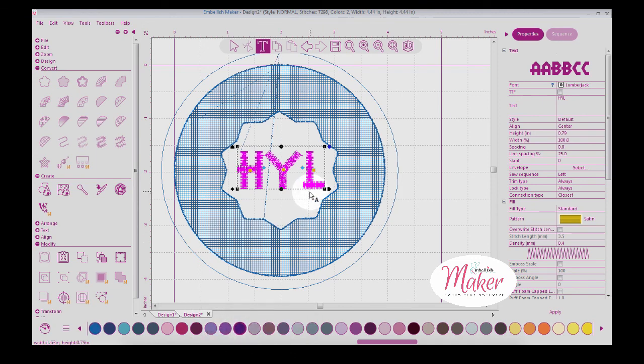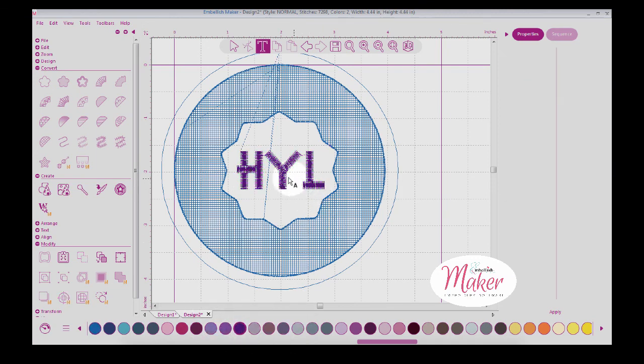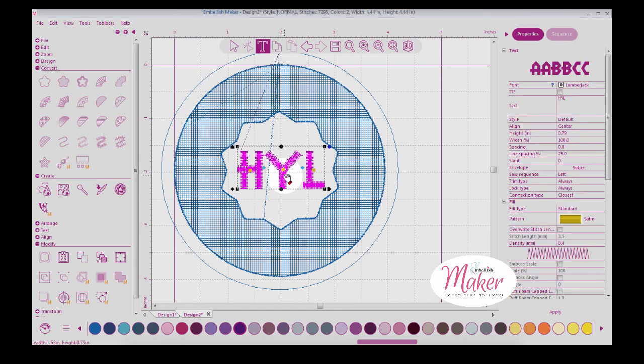Perfect. That is embossing. Stay tuned for Fundamental Video 8, where we'll go over the rest of the icons.